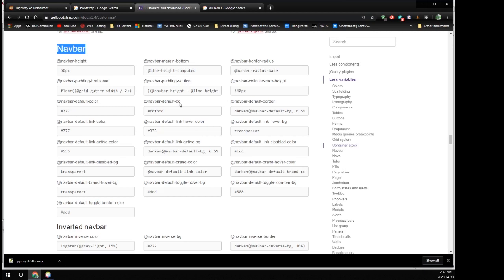So the nav bar default background color is the background of that, which in our case, I want that to be the gold color. The default color for that, I want that to be red. The navbar default link color, I want to be red. Navbar default border. Now this, I don't want that. I want that to be my green color.